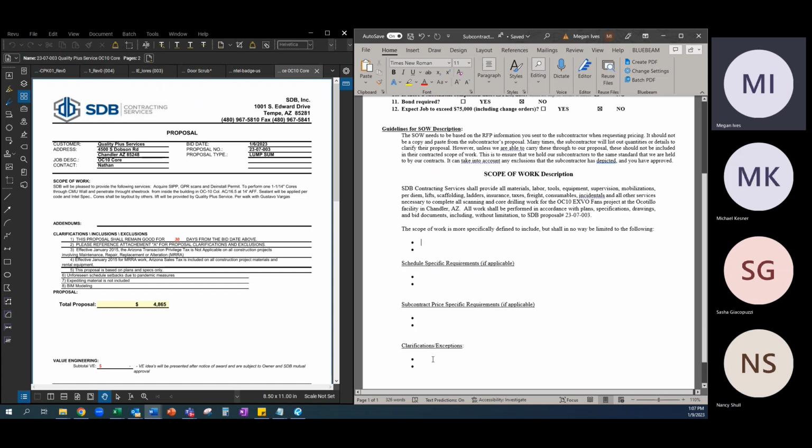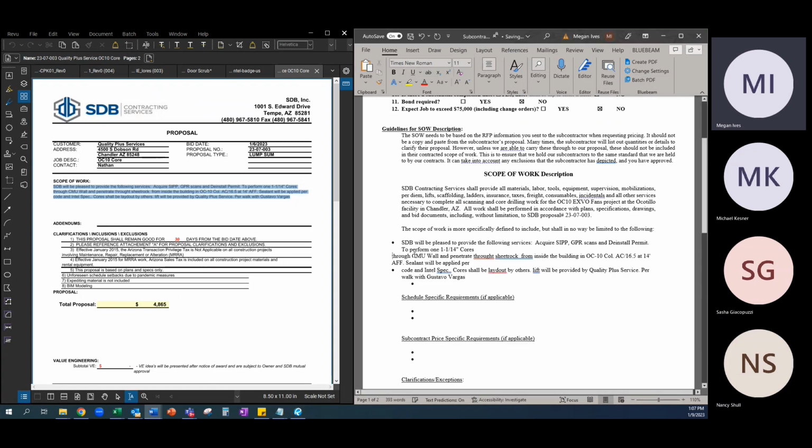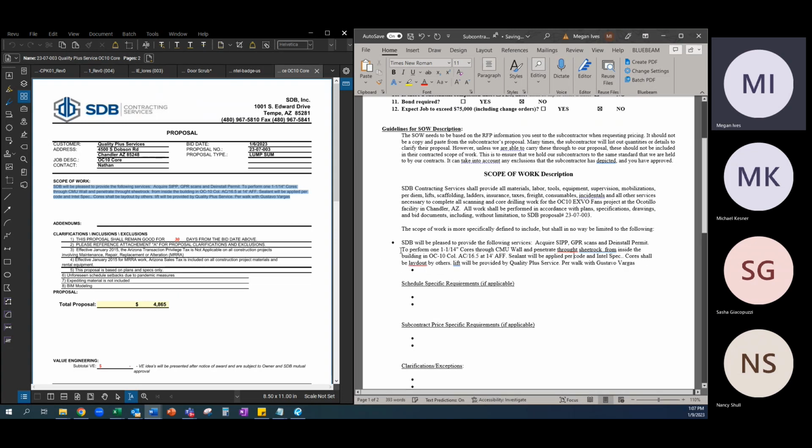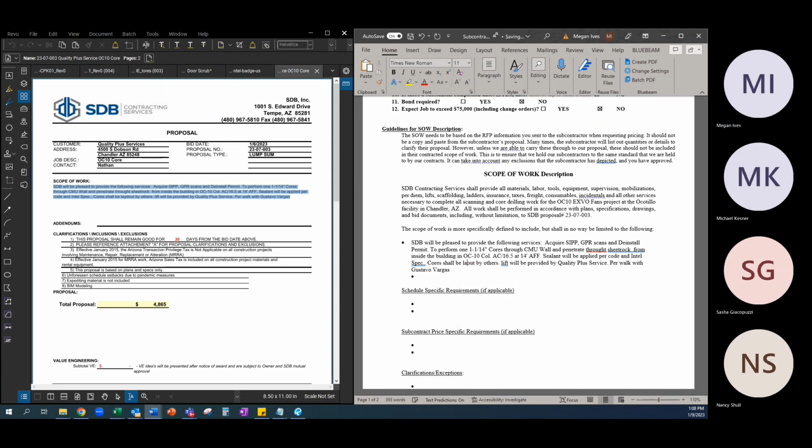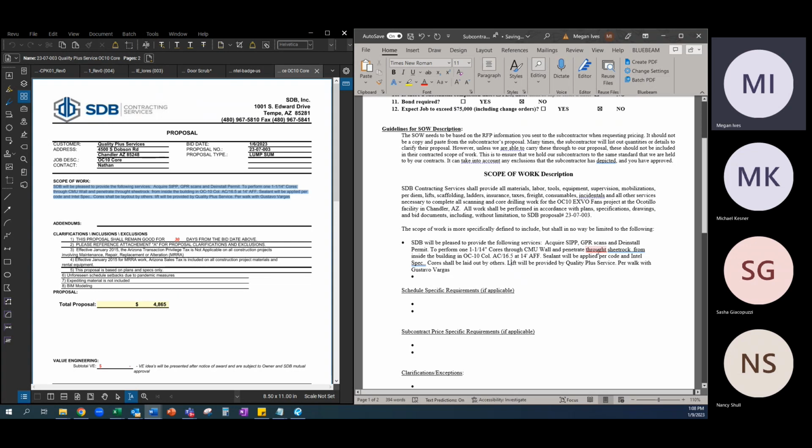So now I'm just going to start entering in the specifics of the scope that we're contracting them to do. So it looks like they did a pretty good job at outlining the scope of work here. So I'm literally just going to copy and paste, go through and just clean it up. Looks like they did have a couple typos. City will be pleased to provide the following services.